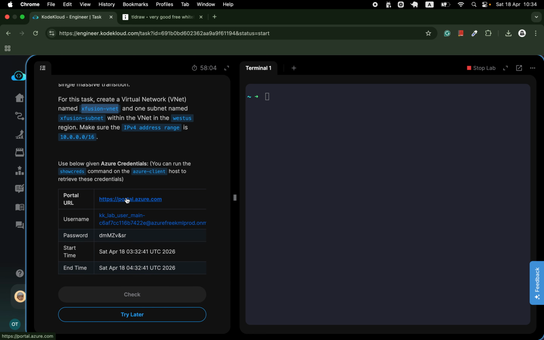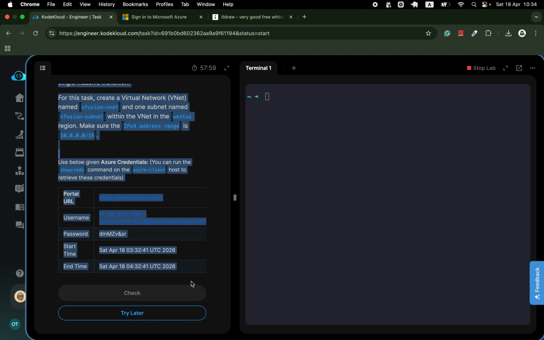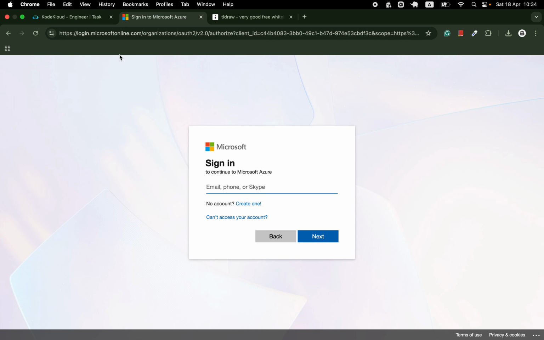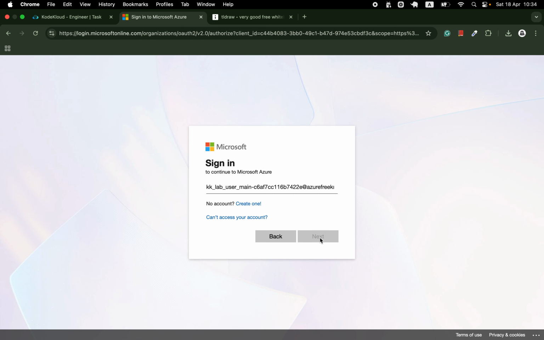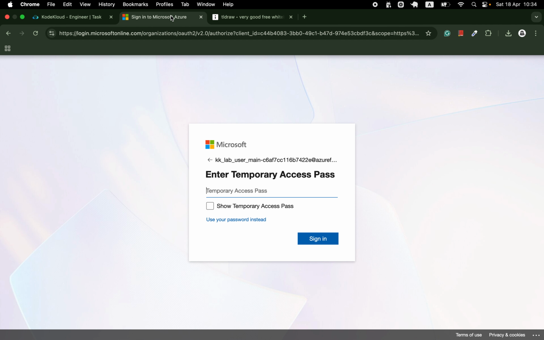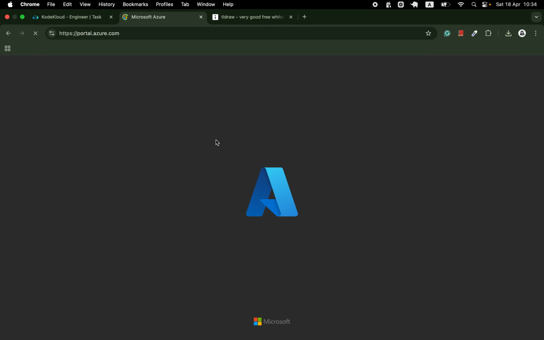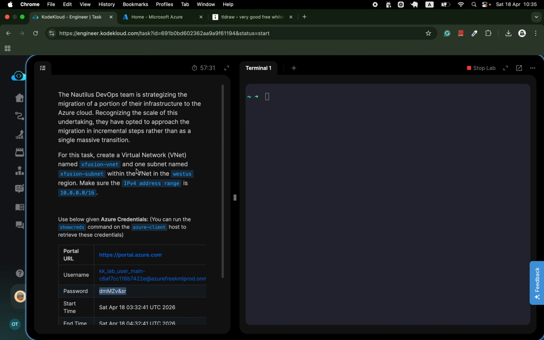We will use this portal URL. I will copy all of these details here. Alright, so we will create another account. I will use this username, click next, and then apply this password and sign in. So now we are on the Azure portal. First of all, we have to create the virtual network, right?